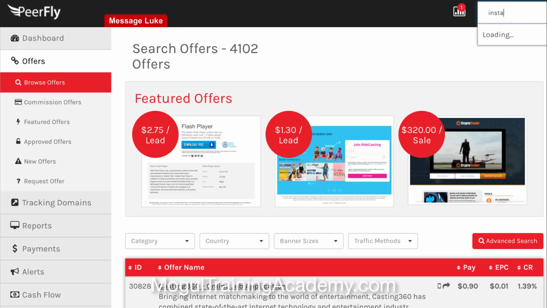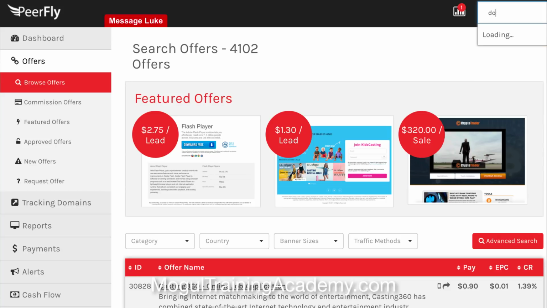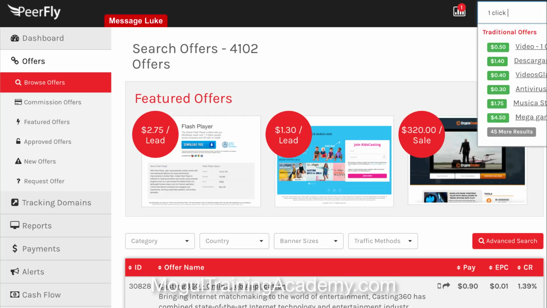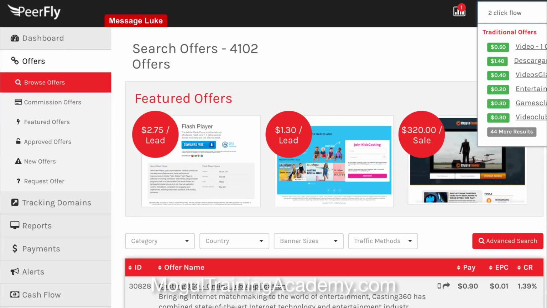So you can type in install offers, they have all types of install offers. Or you can type in download offers, and they have all the different types of downloads. And you can type in one-click flow offers, and they have different one-click flow offers, and two-click flow offers work as well. So there you have four different offer vertical types that you can choose to run with this method. So let's just choose a simple offer here.